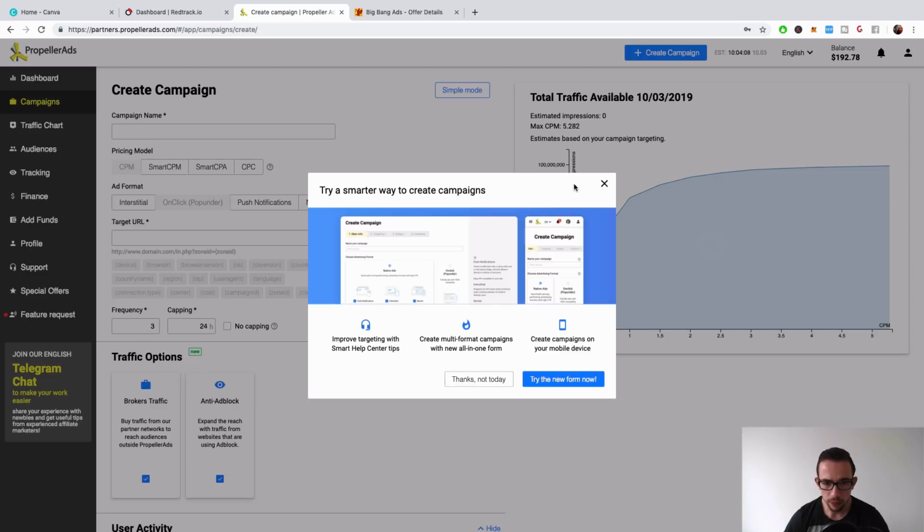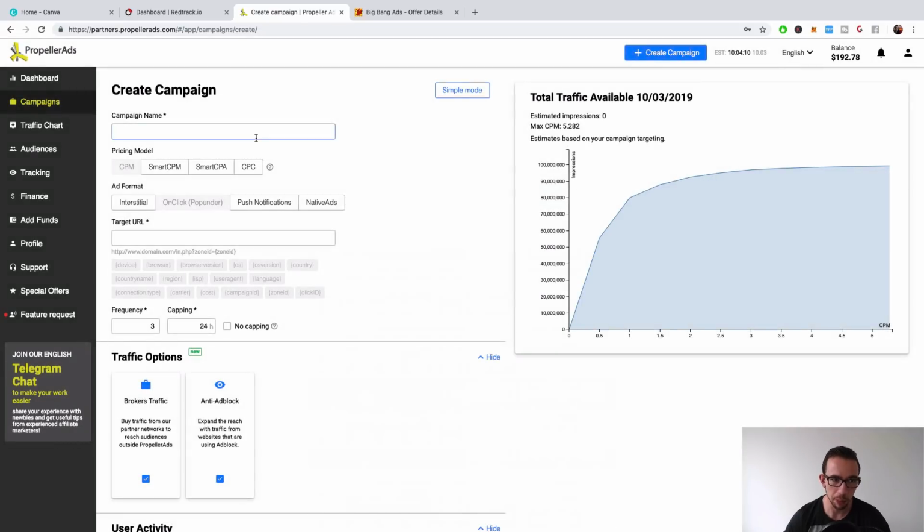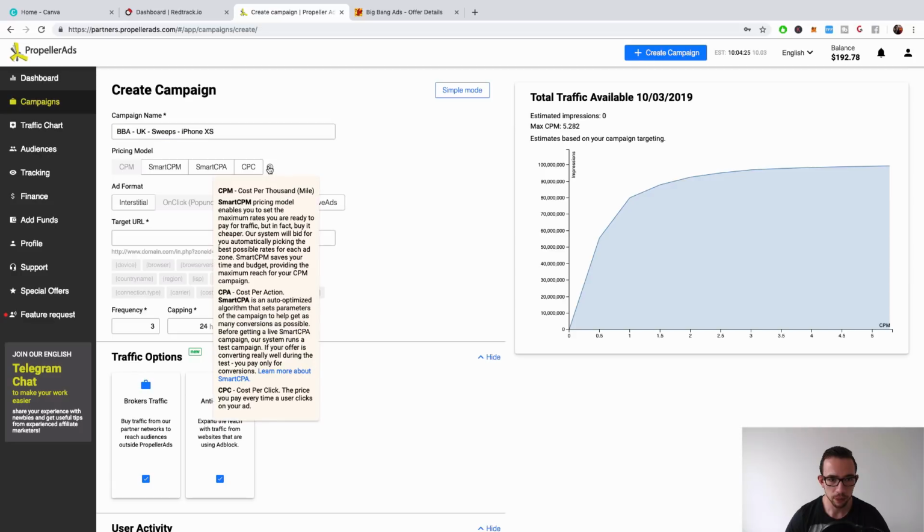What's this? Nah, I'm good. I will do everything by hand. So what we do is we go BBA UK sweeps, and this is iPhone. I always do that. iPhone XS, right? Yeah. All right. So what you have is the 4 pricing models.